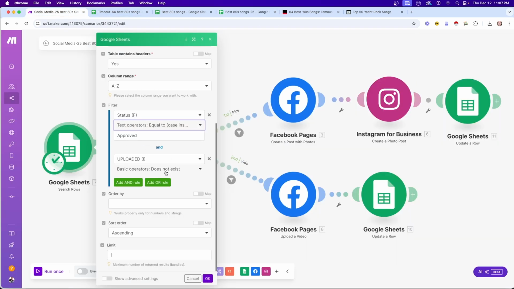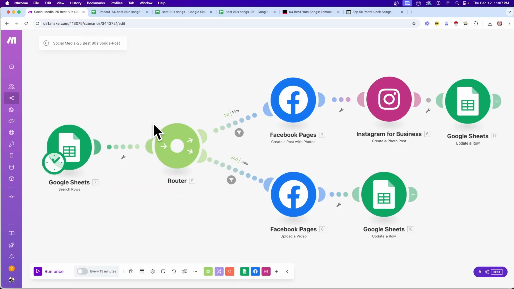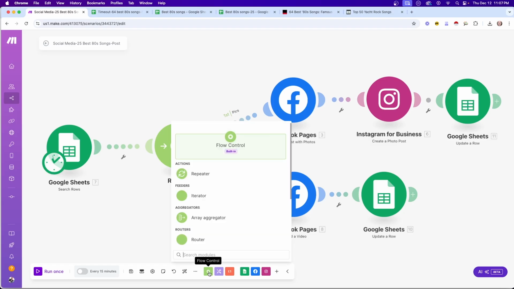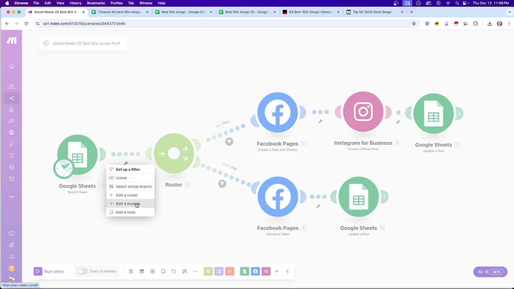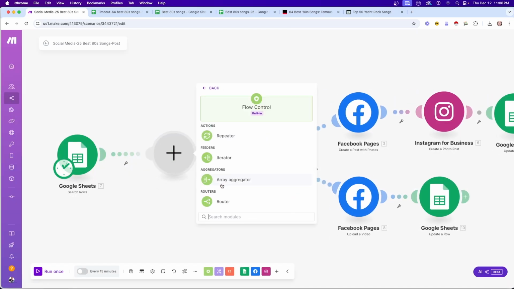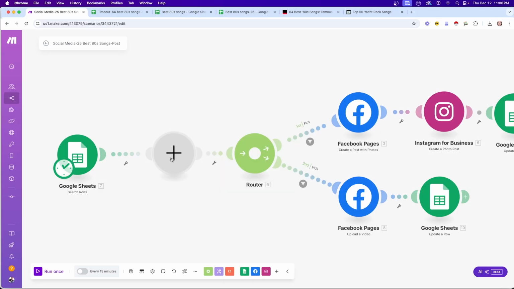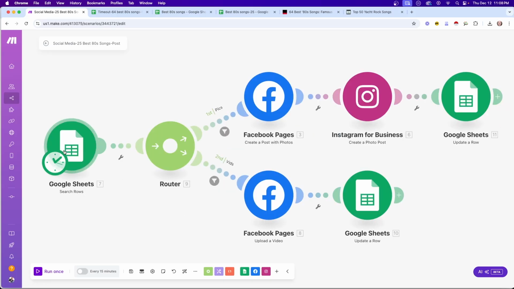But what this is saying is if there isn't anything in a cell in the uploaded column, then thumbs up, move on. Next up in our workflow is a router. And all this router is doing, you can find it under flow control. You just add a module, and then you're putting in flow control router. The router is receiving the data from Google Sheets, and then it's looking for a key value to determine if it wants to send the data to the left or the right.